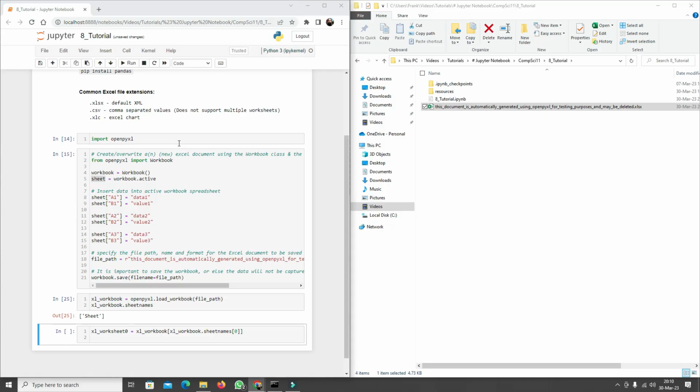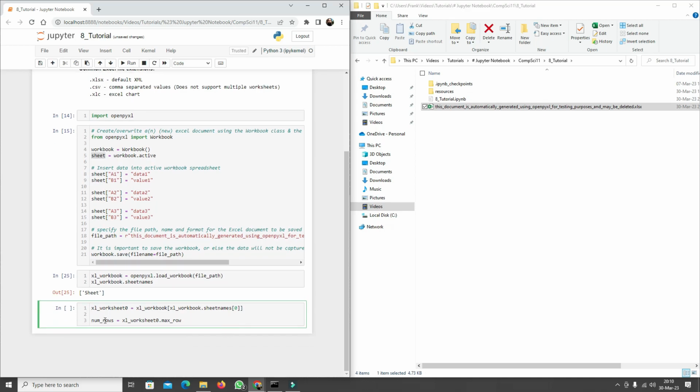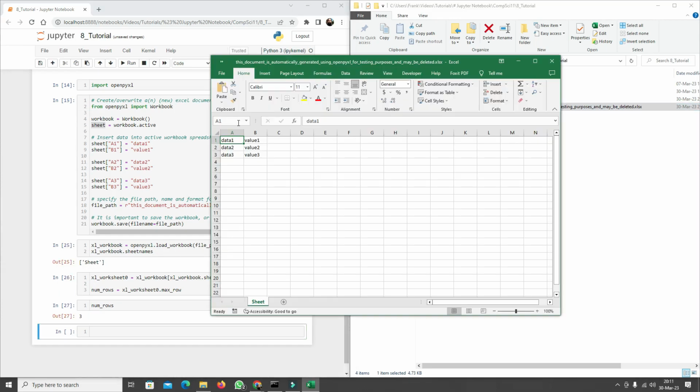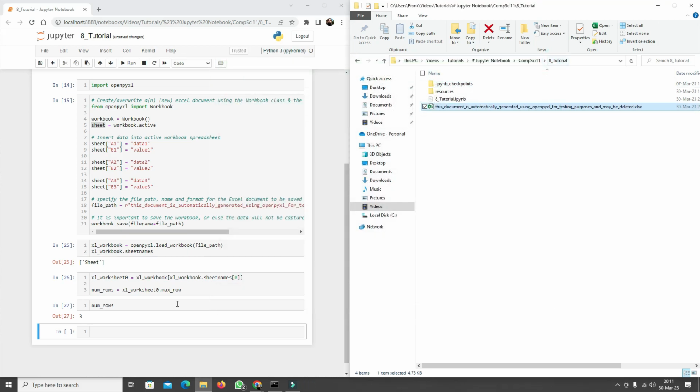Some of the operations that you will always need when working with OpenPyXL, manipulating Excel documents, is, for example, to find the maximum number of rows. In this piece of code I have a variable num_rows, that's the number of rows in my worksheet, which I've assigned to the XL_worksheet 0 variable, and then I've called the method max_row to find the number of rows in that worksheet. If I print that and call the num_rows variable, it's going to give me 3. That's because I have 1, 2, 3 rows in my workbook.